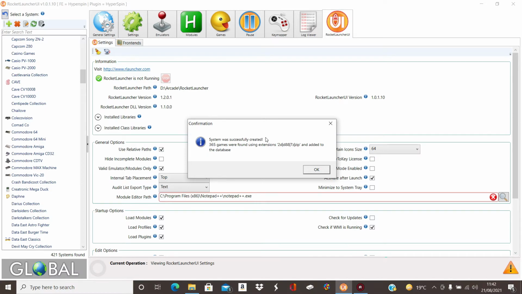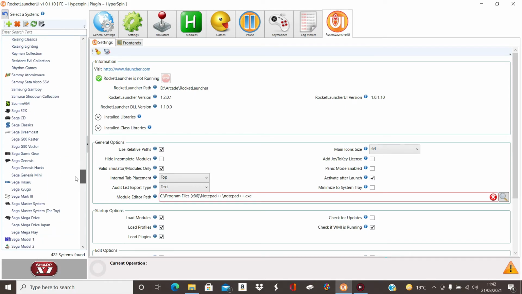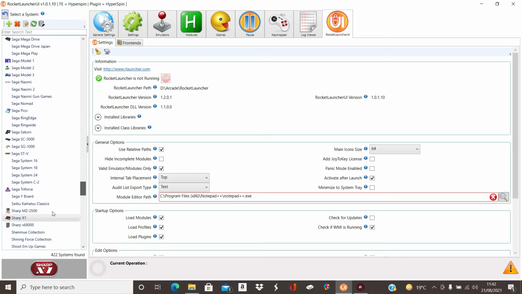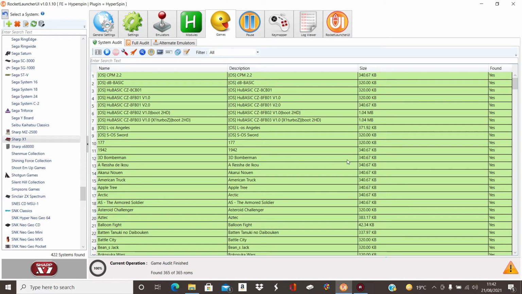System was successfully created. 365 games were found using these particular extensions, 2D, D88, 7Z, and ZIP. Press OK, and that should appear on the left-hand side. We go down and find it. There it is. Go into games, press the blue arrow. And there we go, 365.